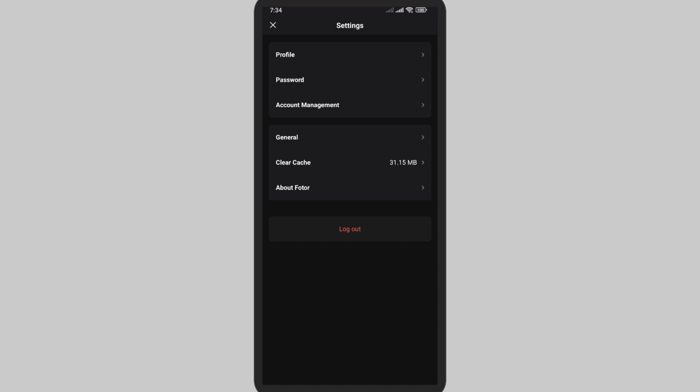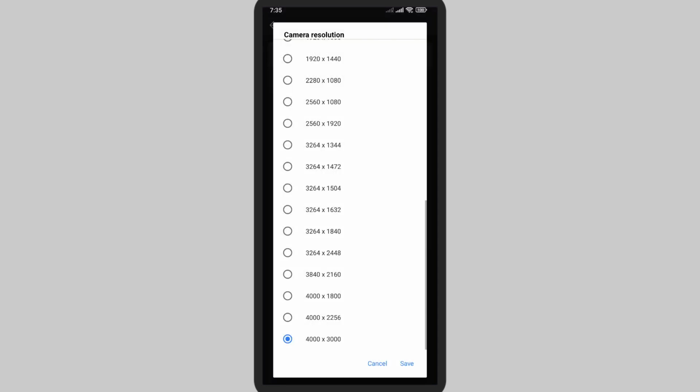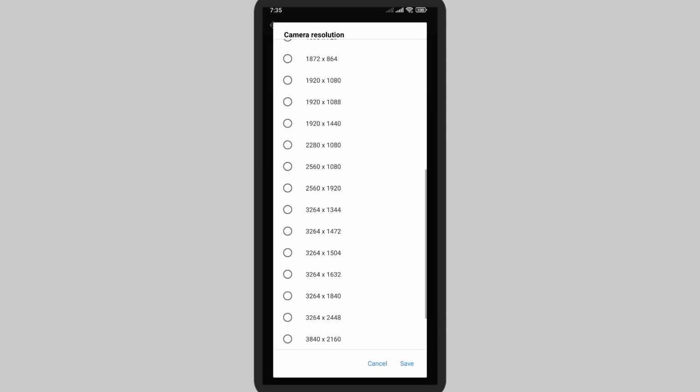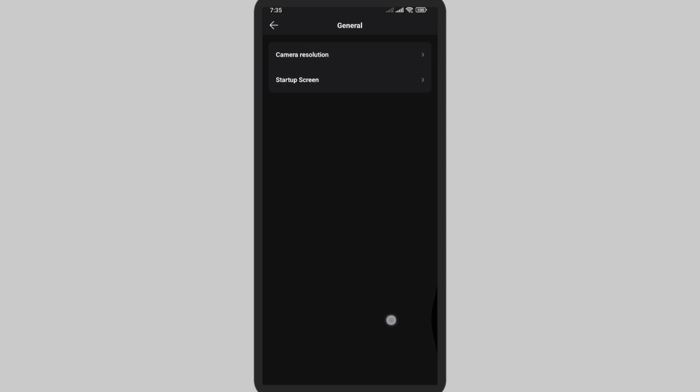Here there's another section of general. Tap on general, and on the top tap on camera resolution. So this is the place where you can select the resolution that you want. So it's up to you and the way you want to customize. At last, head on save and you're all set to go.